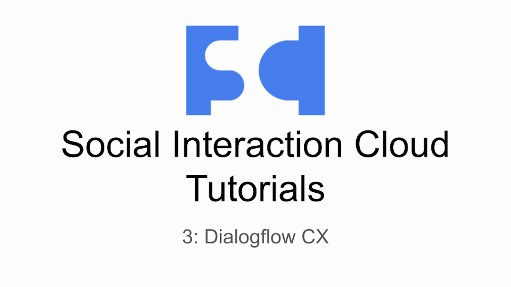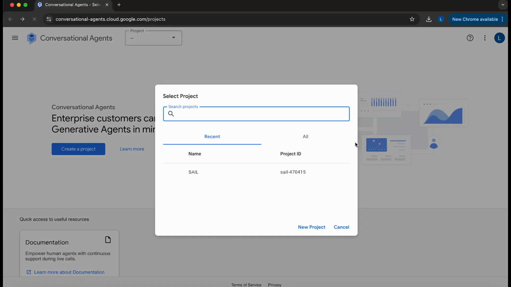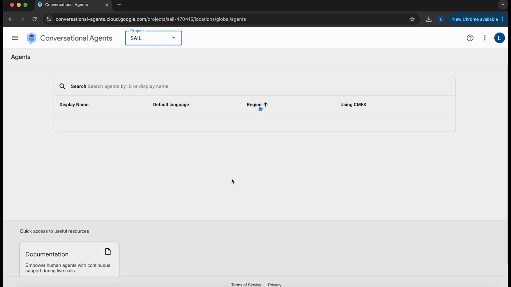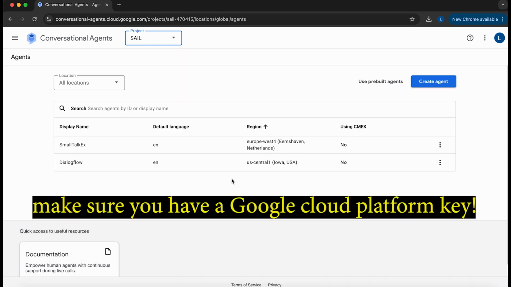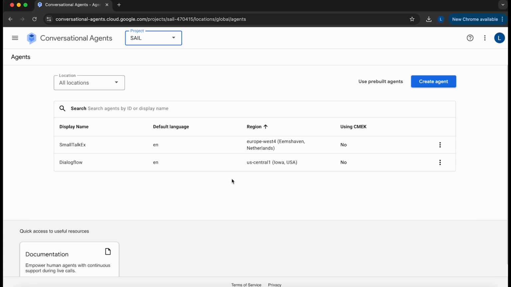CX within SICK. To get started, go to the Conversational Agents launch page, which will also be linked below. You will be asked to select a project. This should be the same project you used when you created your Google Cloud Platform key. If you do not have a Google Cloud Platform key, there is another tutorial that you need to follow, which will be linked below. Once you have selected your project, you're now going to click on Create Agent.